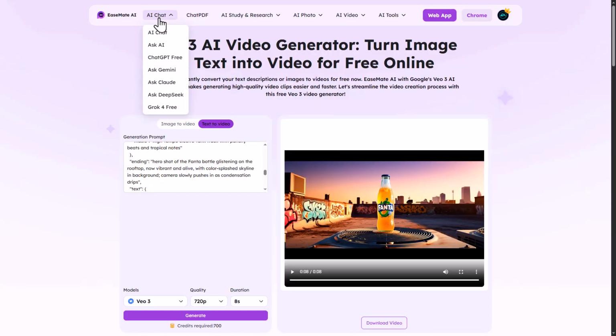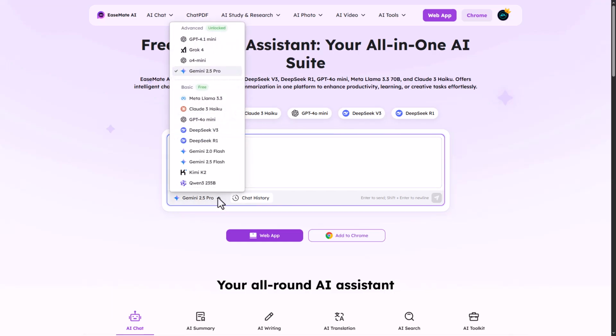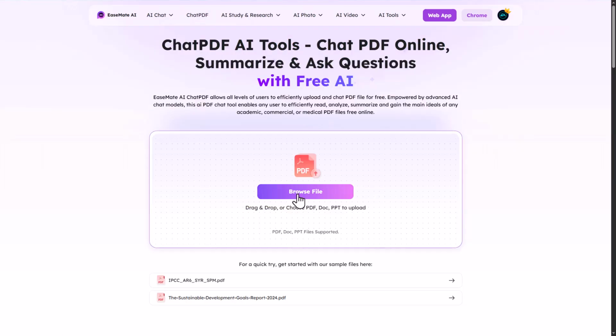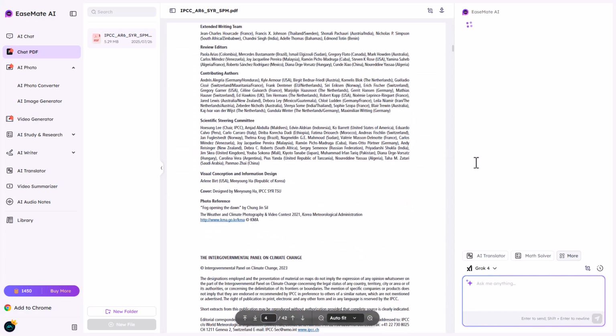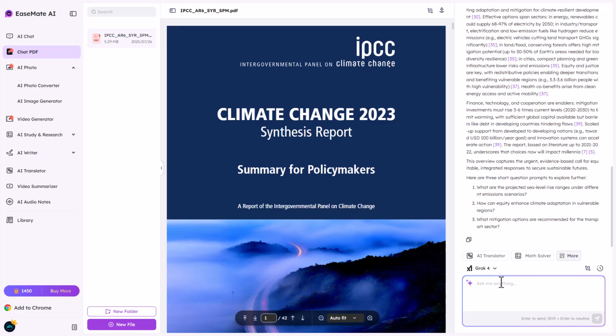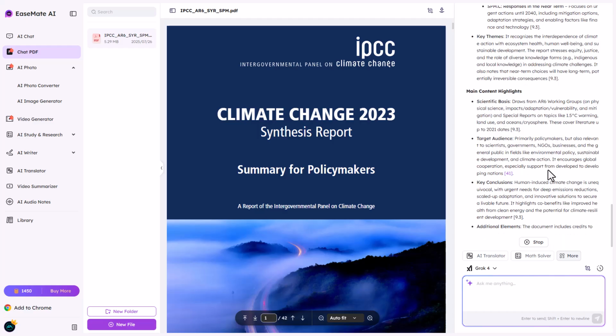Next is AI chat. This is awesome, guys. You get multiple AI chat agents like ChatGPT, Grok 4, and more for free. Use it for study and research. Next, chat PDF is also a cool feature. It lets you chat with a PDF. That means you can upload a 1,000-page file and ask anything you want. You can read it quickly and get your answers without reading the whole PDF.